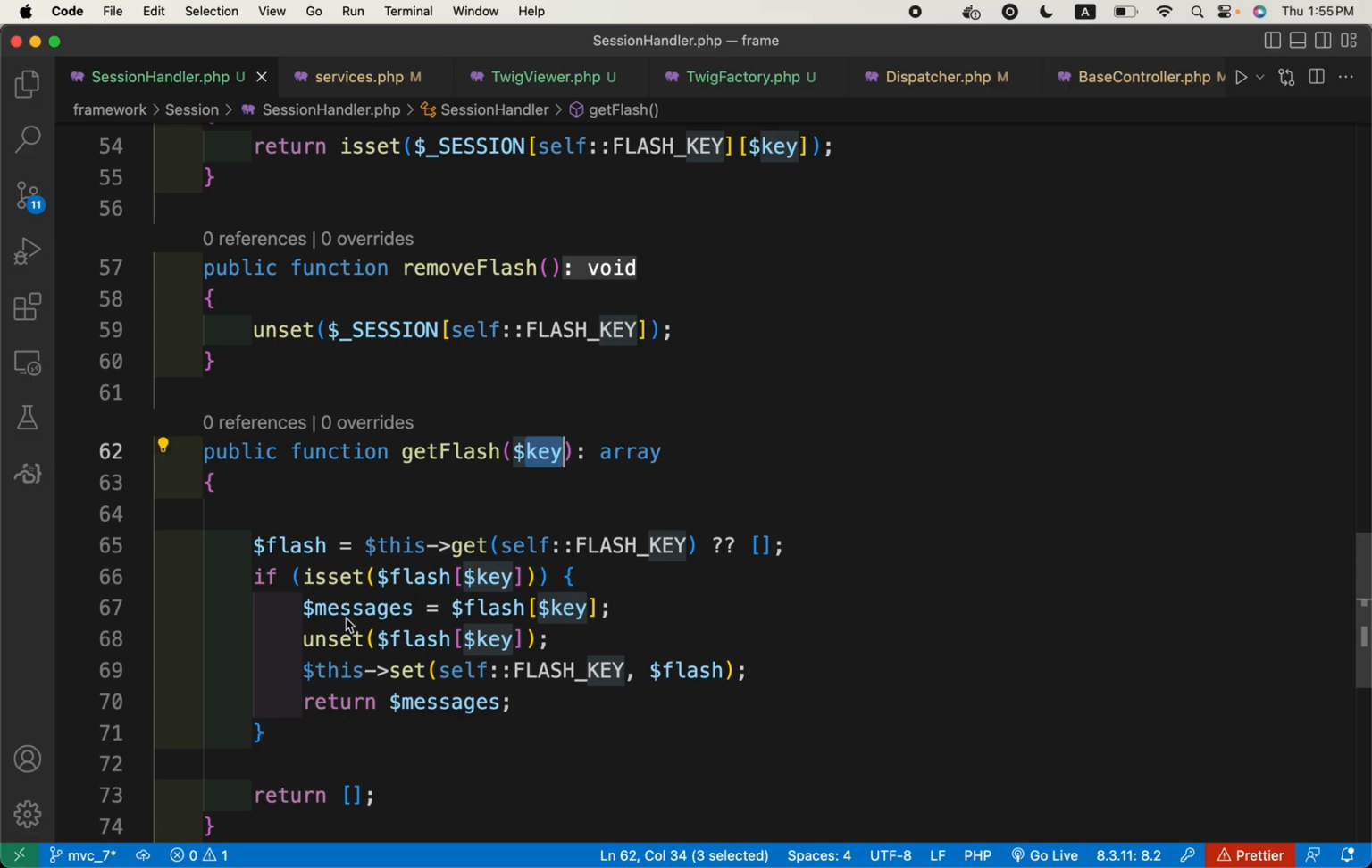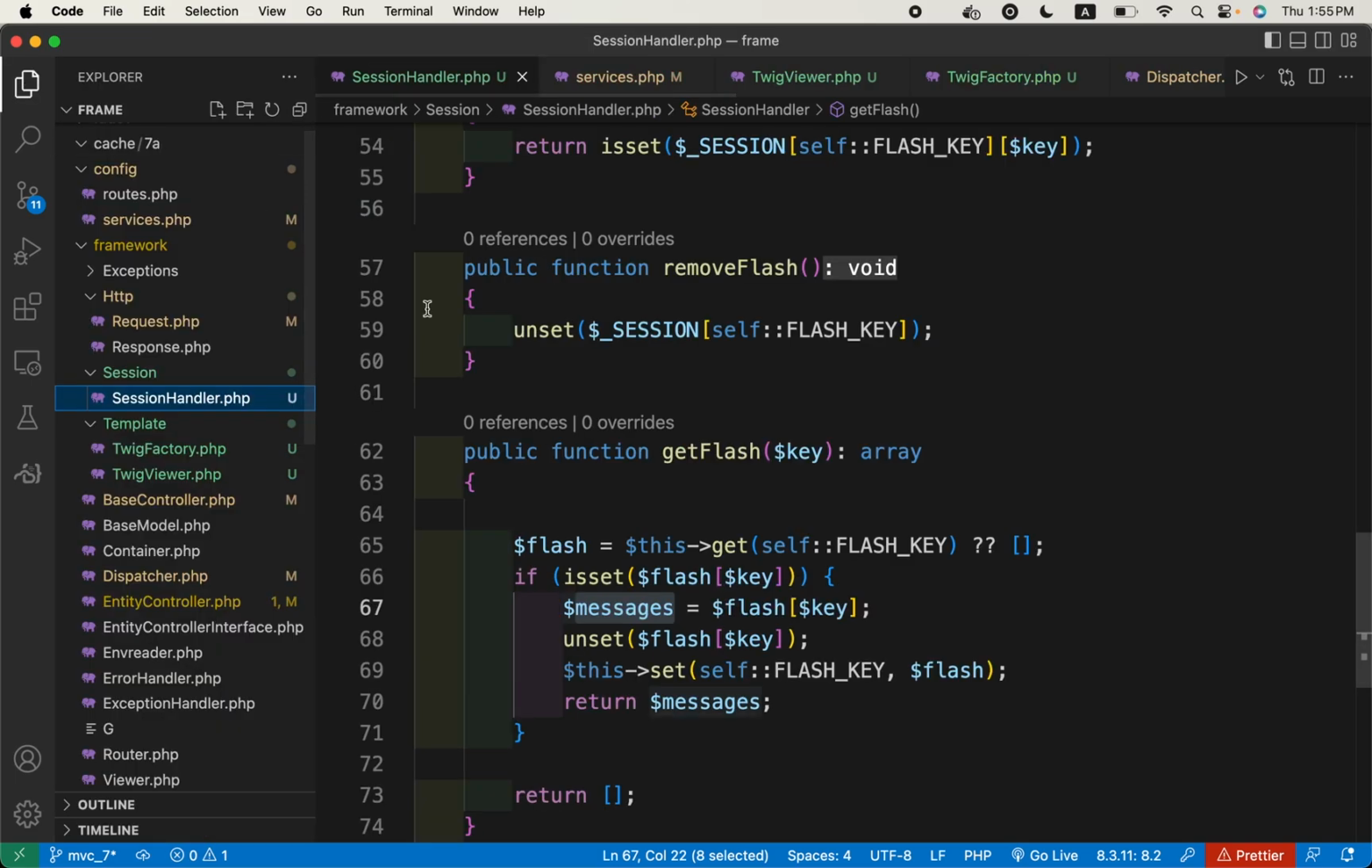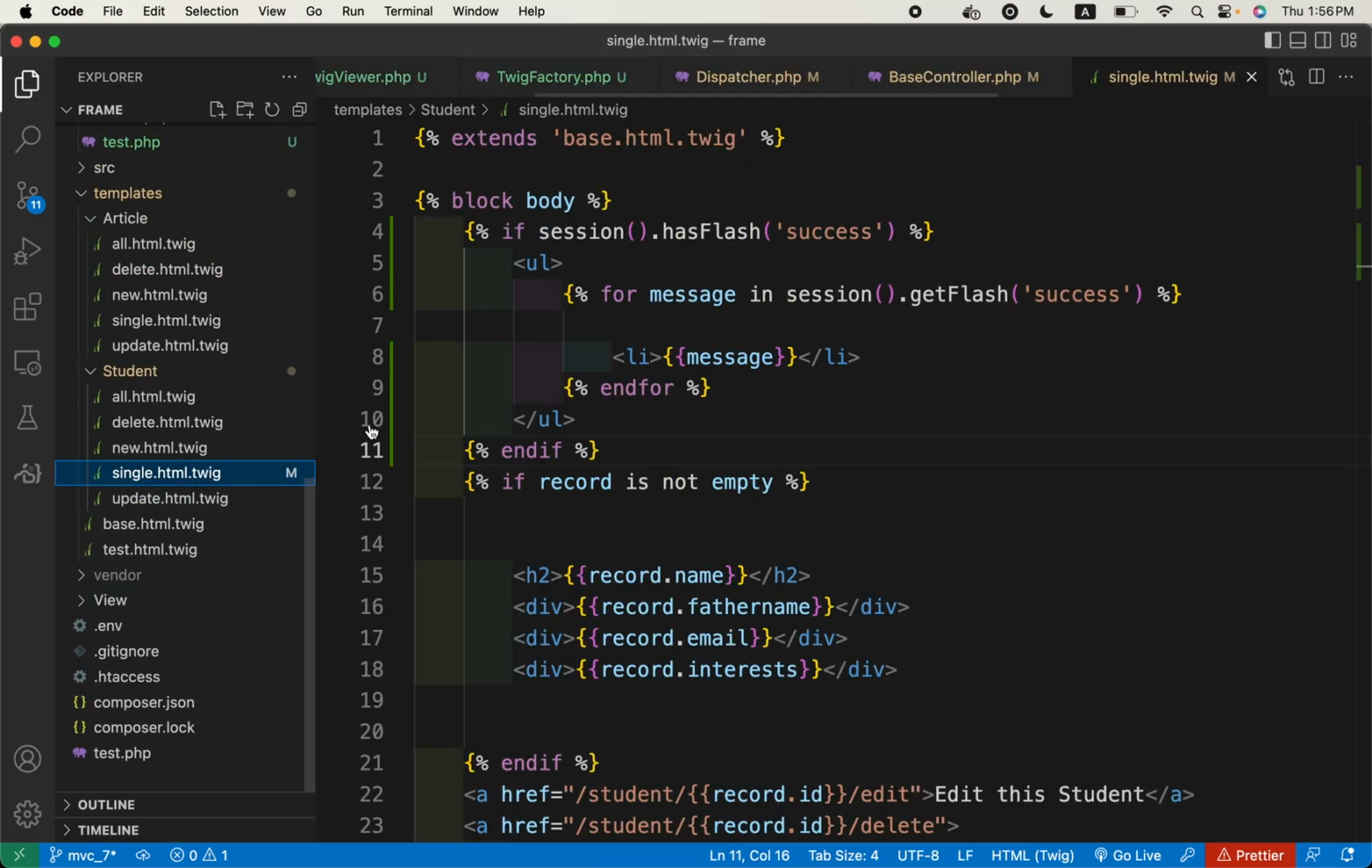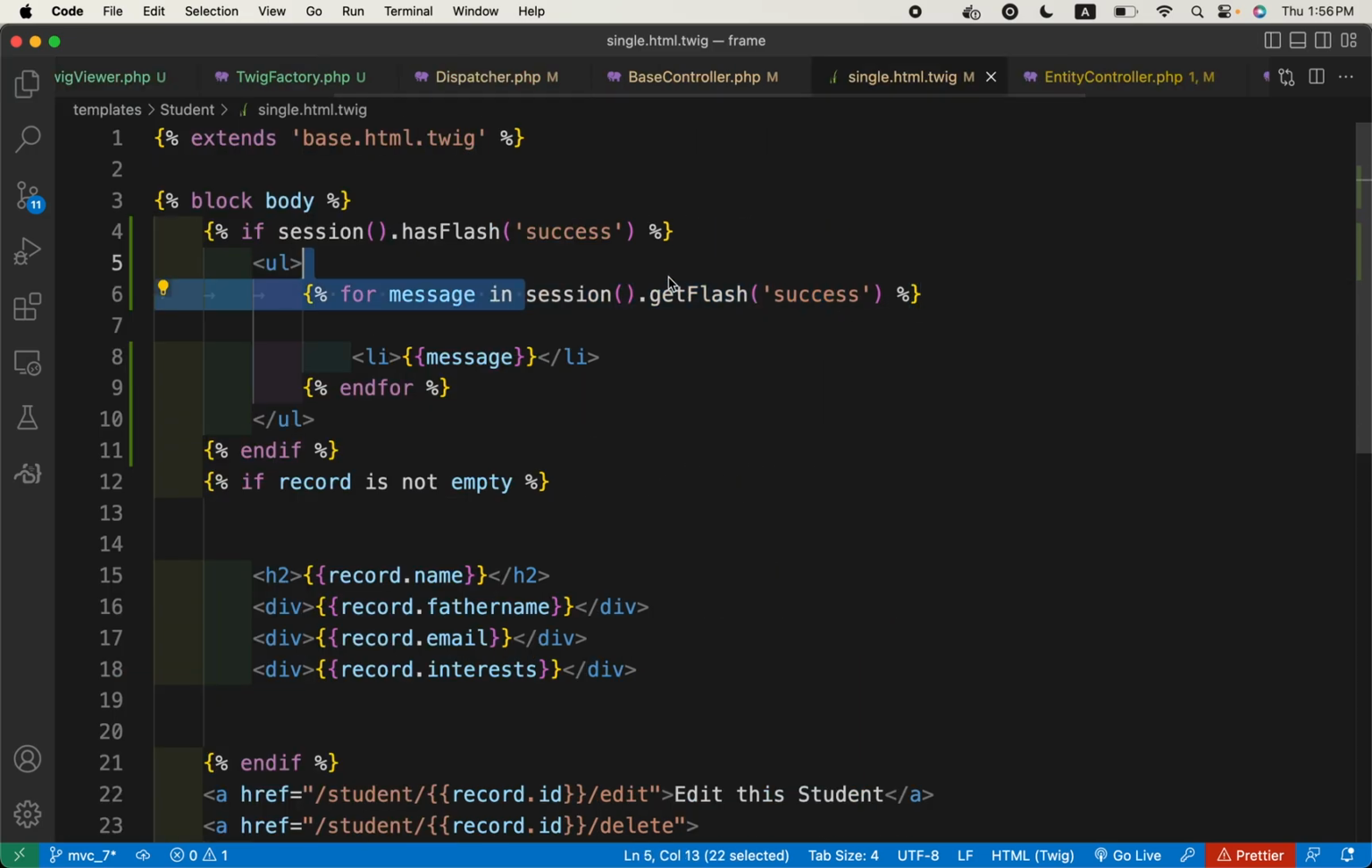It will give us the messages and we are looping through the messages. That's why in the single.html here, if sessions.has flash, this will return a boolean. If it has a value, then it will loop through it and output the message. And all the Twig Factory stuff we did only for this, so that we can have a corresponding function in the Twig, so that we can run these methods on the class. This will return us the class, and this will give us the corresponding methods.